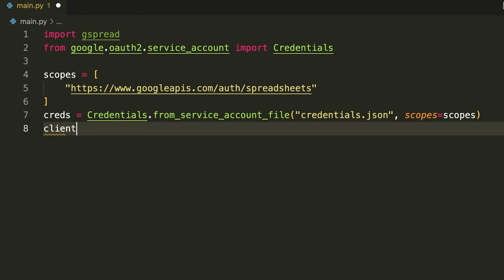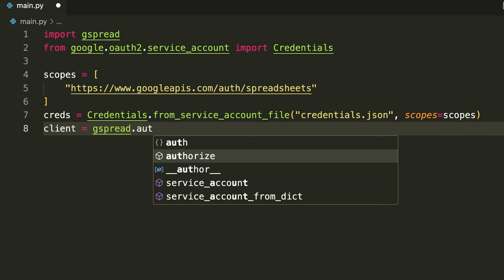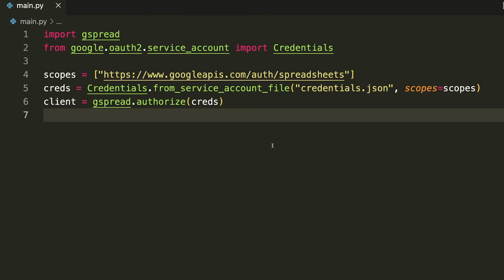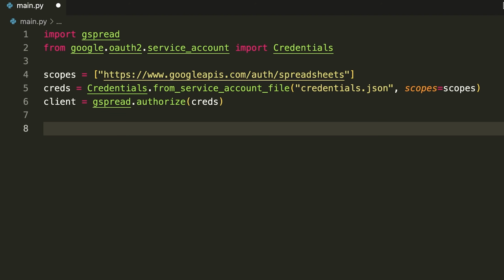Now that we have that, we're going to authorize ourselves. So we're going to say client is equal to gspread.authorize, and we're going to authorize the credentials that we just created. That's going to give us a client now that will be able to access different Google Sheets. All right, so now what we're going to need is access to the ID of the Google Sheet that we want to access. So we're going to say sheet_ID is equal to an empty string.